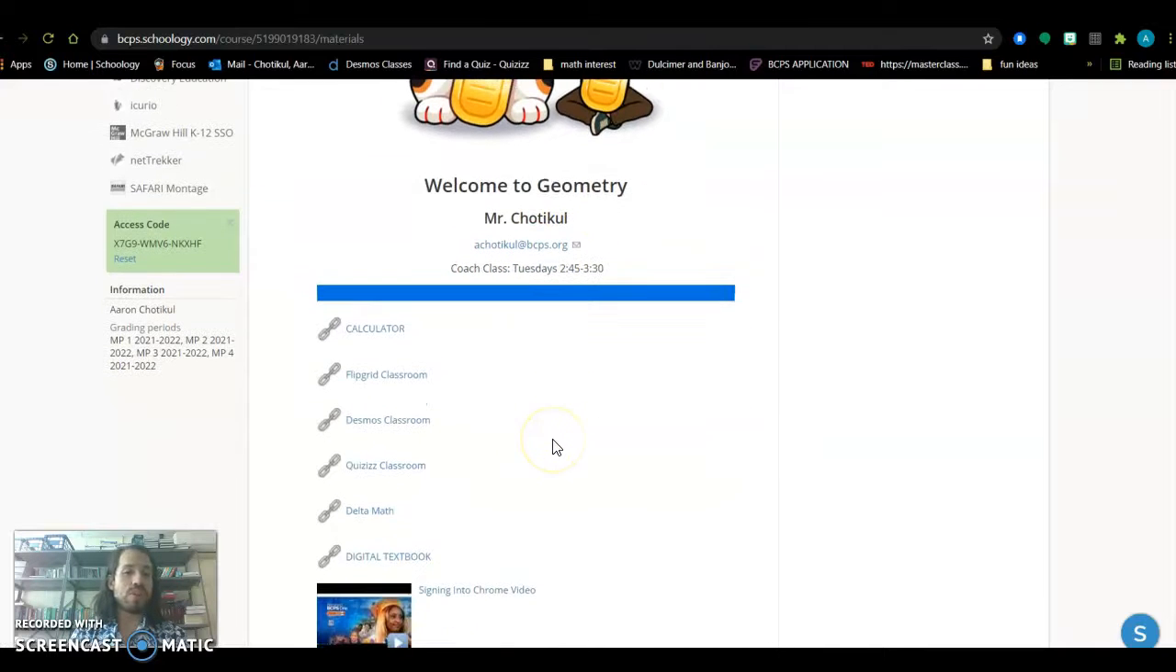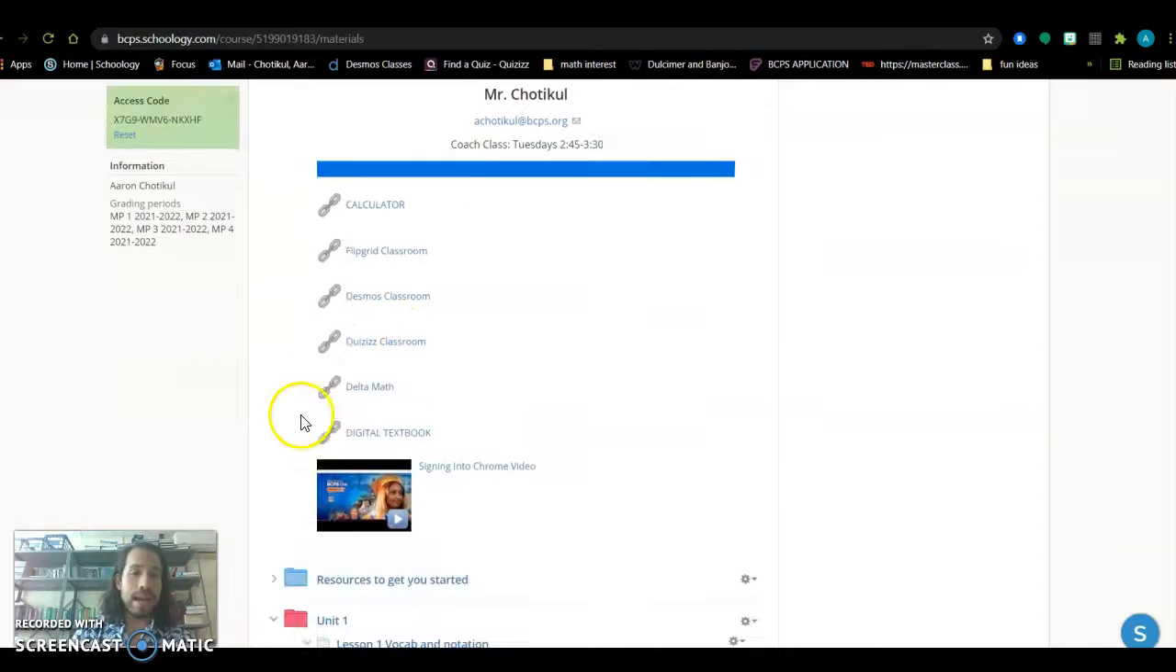Below this is our important links for this class. First, I have a digital calculator for any student who doesn't have one at home. They can use that here. Also a link to our Flipgrid classroom. This is one of the tools that I use, as well as Desmos. We have digital classrooms where students can share ideas with one another, interact with one another safely, as well as a platform for me to give them feedback.